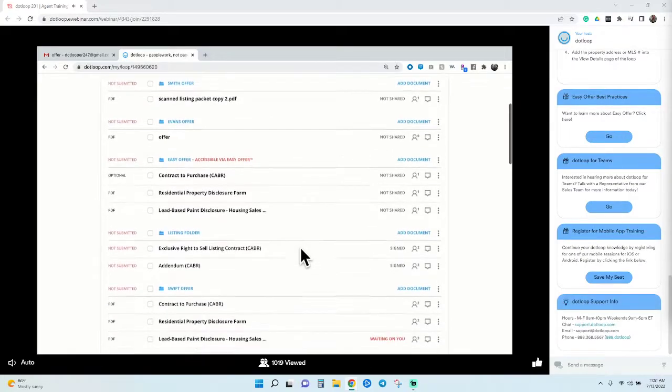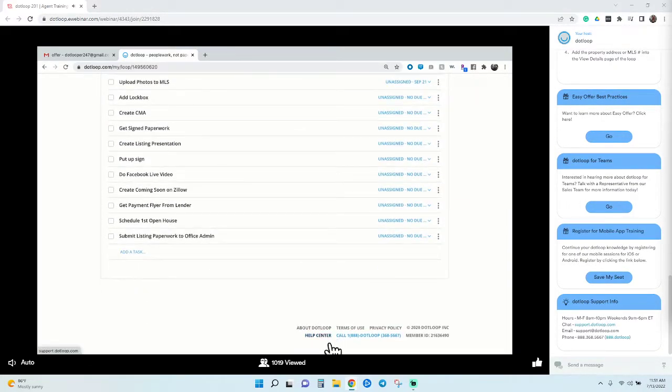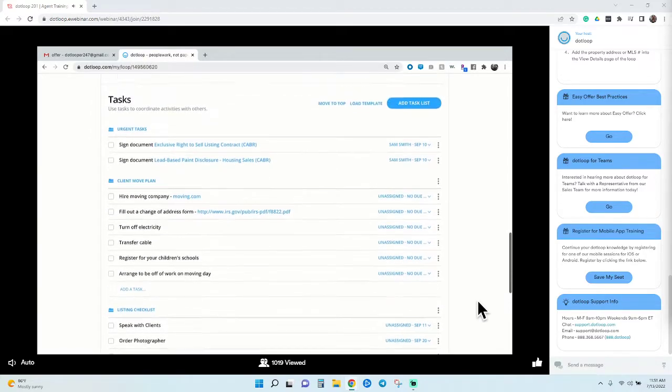And if you scroll down to the bottom of your loop, you have a link to our help center, you have our phone number and your member ID here. So you don't have to look too far for it.